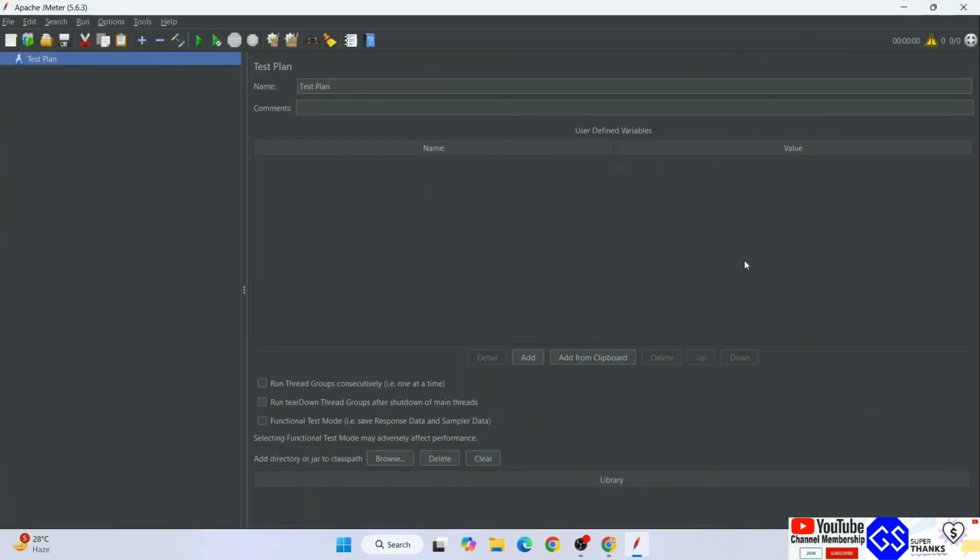In this way, you can easily install the latest version of Apache JMeter on your Windows operating system.